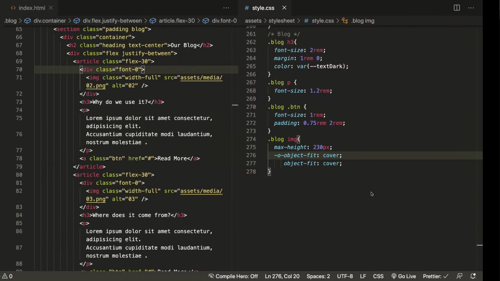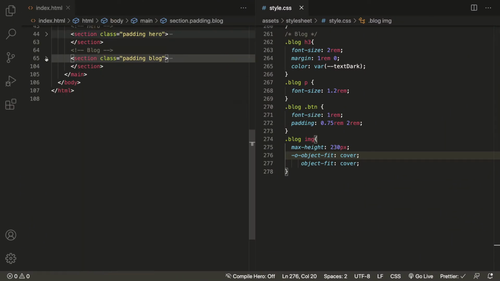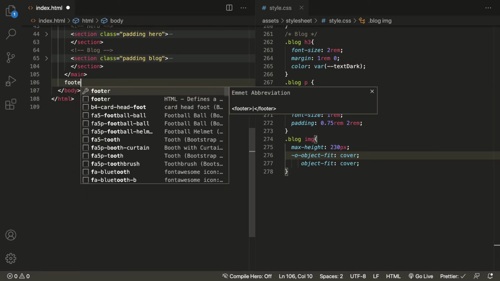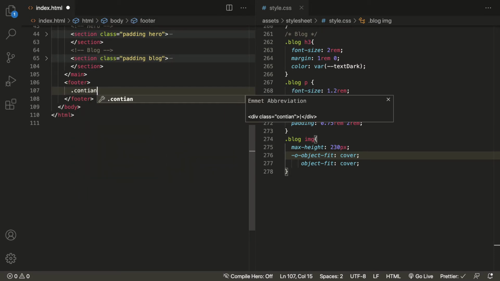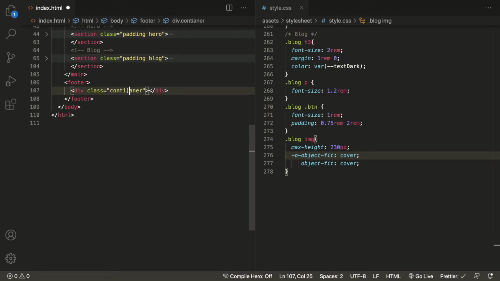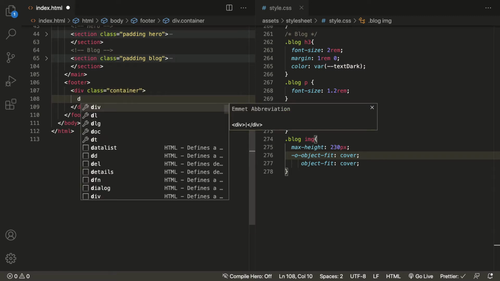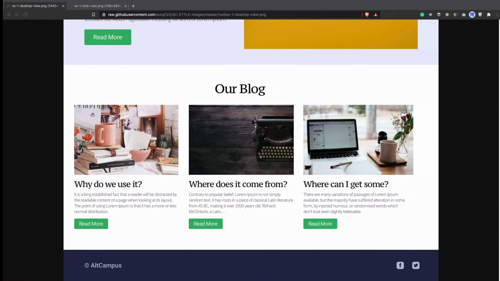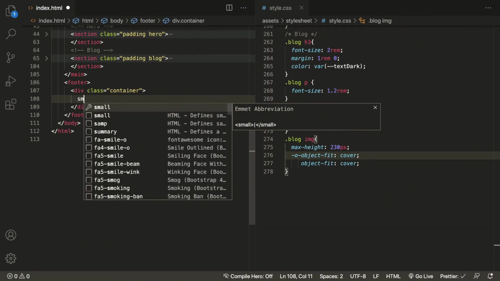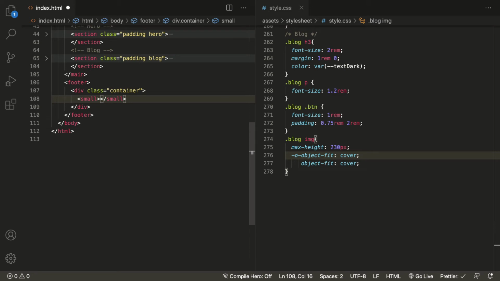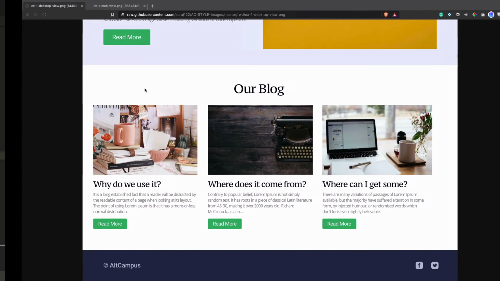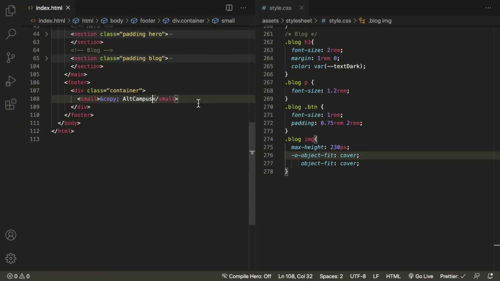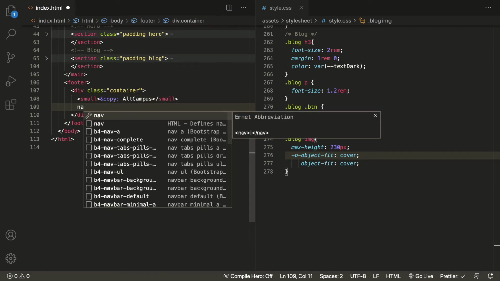We have a footer. So after this section, after the main, let's have a footer tag. Inside the footer, container, spelling mistake, container. Inside the container, what do we have? Small tag first, and copy AltCampus 2020, just AltCampus. And after the small tag, let's have a nav.